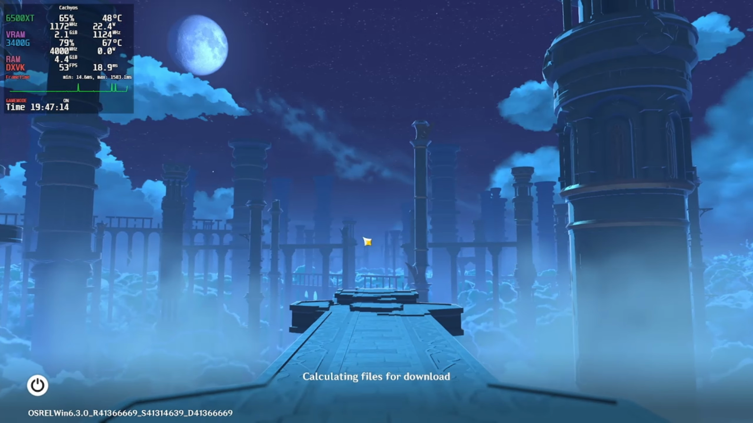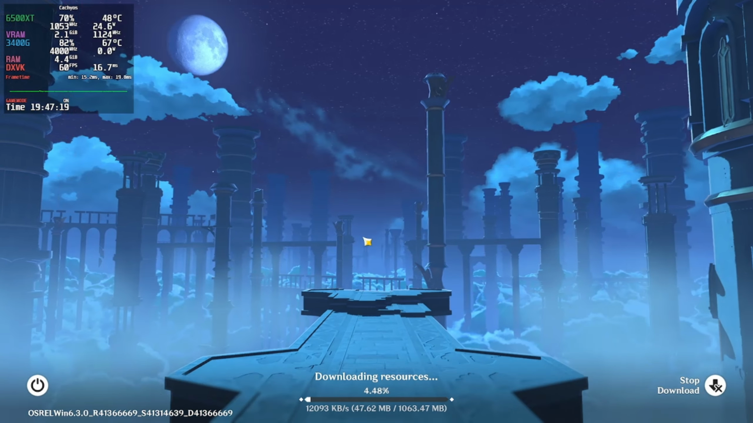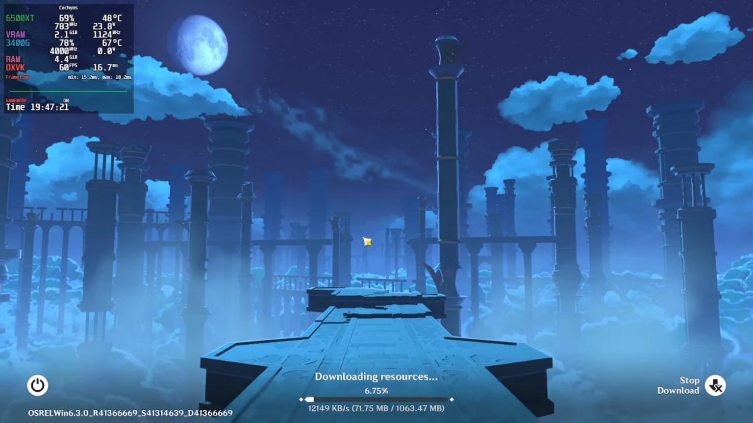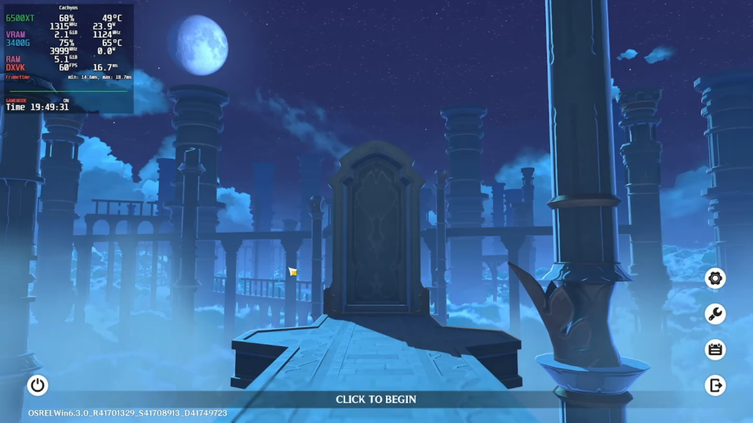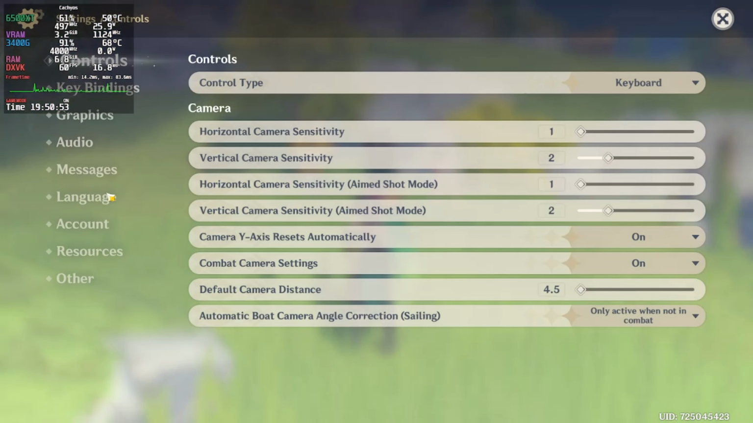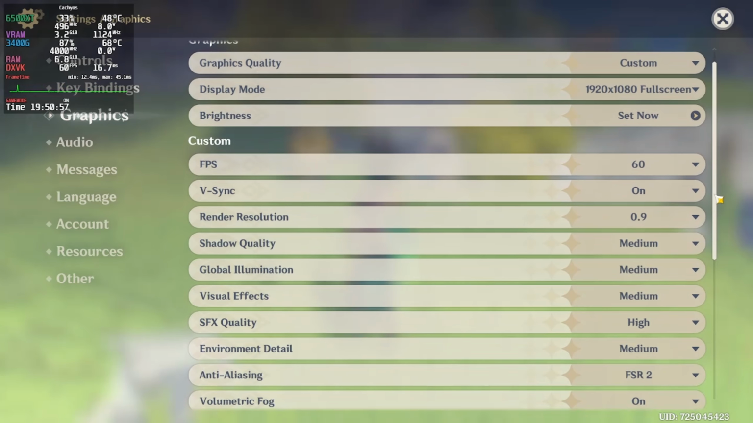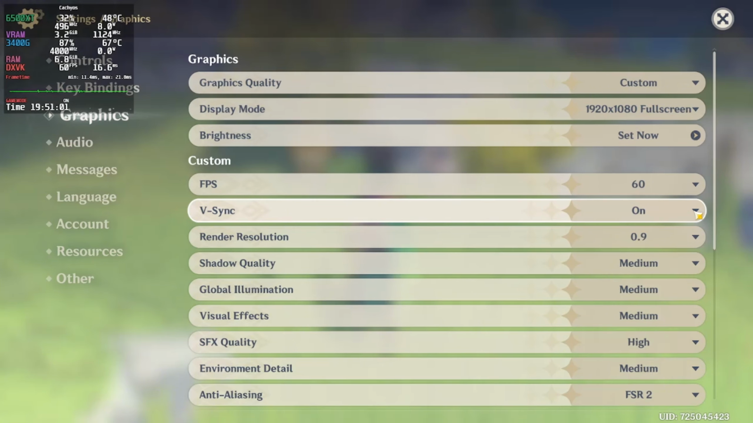Okay, so I logged into my account, and this might take a while, so I'm going to skip this. Alright, that took a little bit longer, but we're going to hop in game and adjust some of the settings that I use. I'm gonna go in settings, graphics, and adjust some of the settings to get some performance.